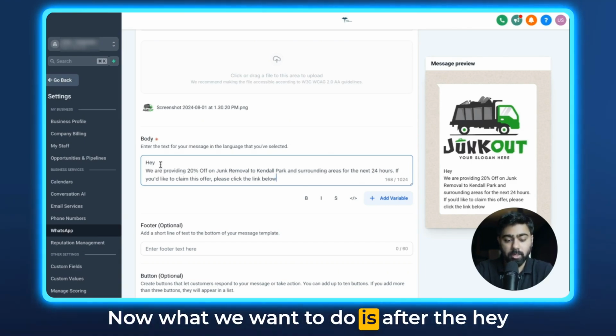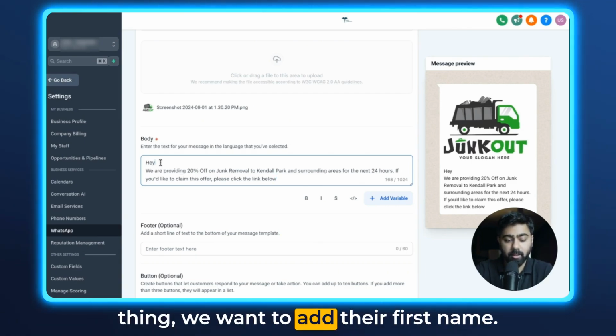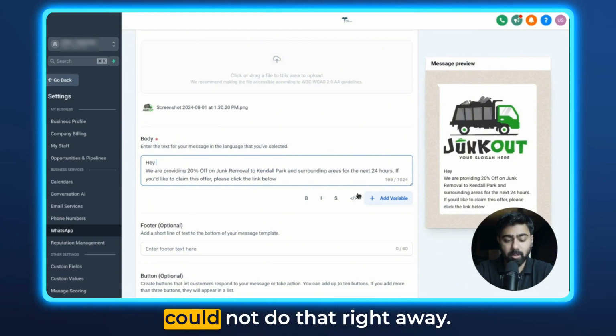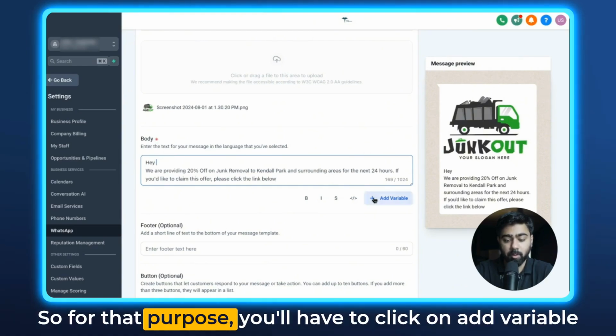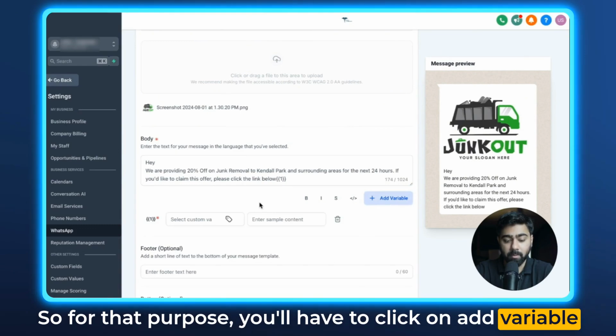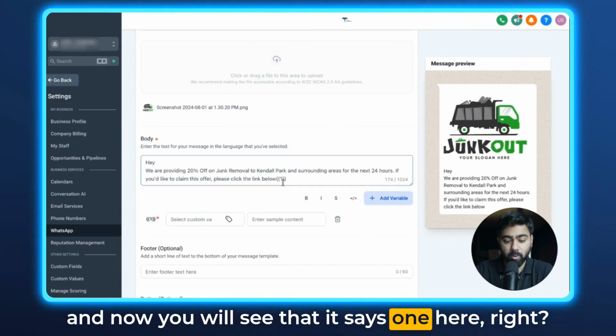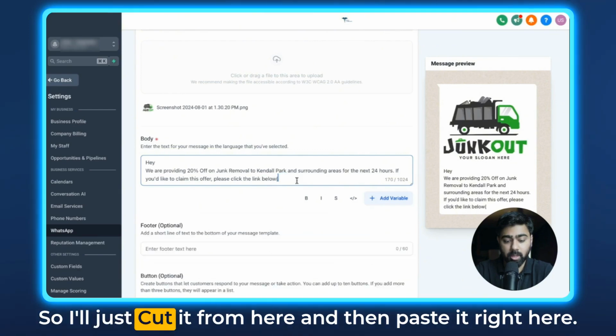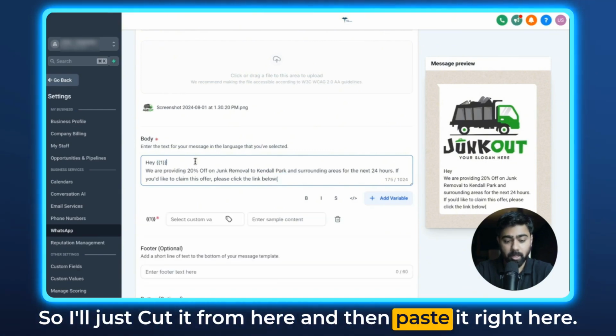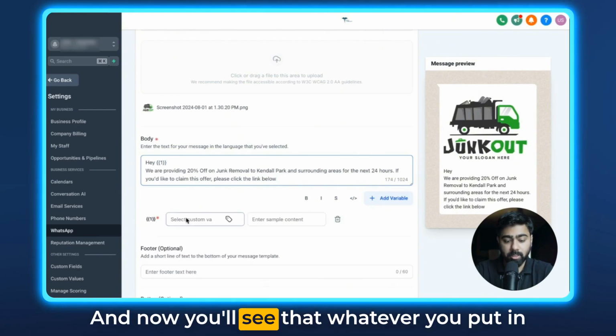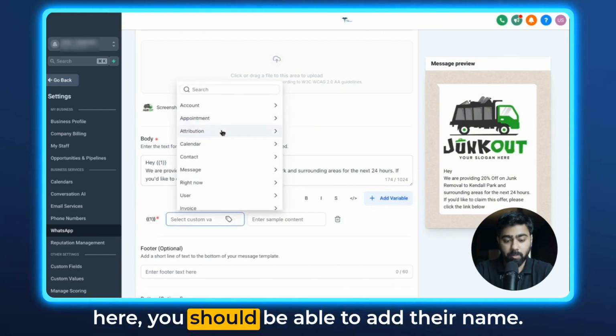Now, what we want to do is after the "hey", we want to add their first name. You would see that you cannot do that right away. So for that purpose, you'll have to click on add variable. And now you will see that it says 1 here, right? So I'll just cut it from here and then paste it right here. And now you'll see that whatever you put in here, you should be able to add their name.